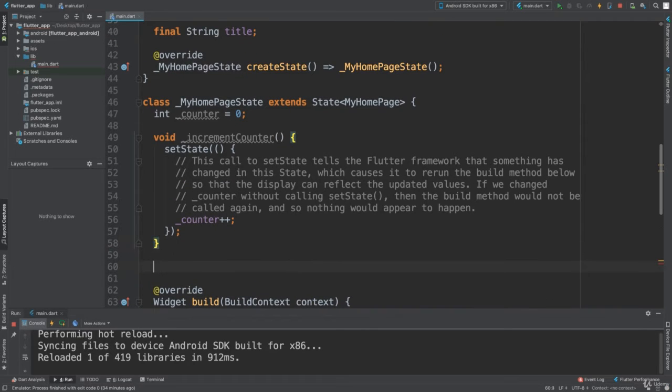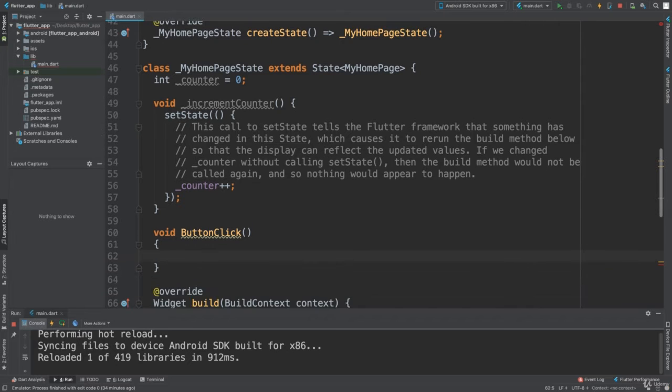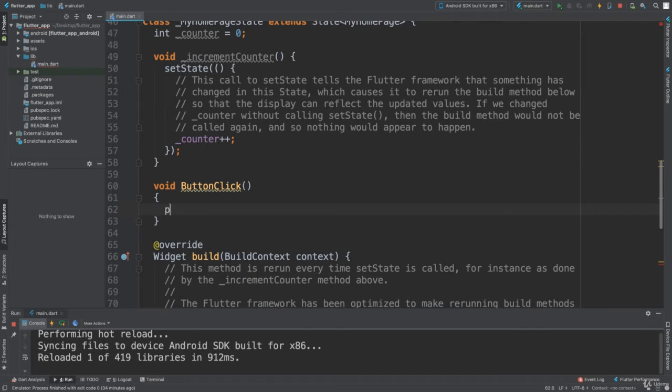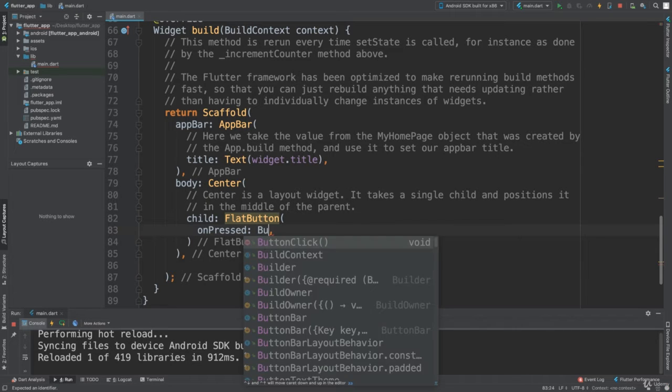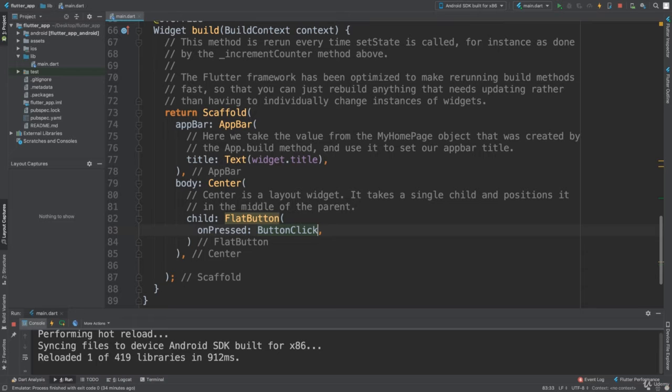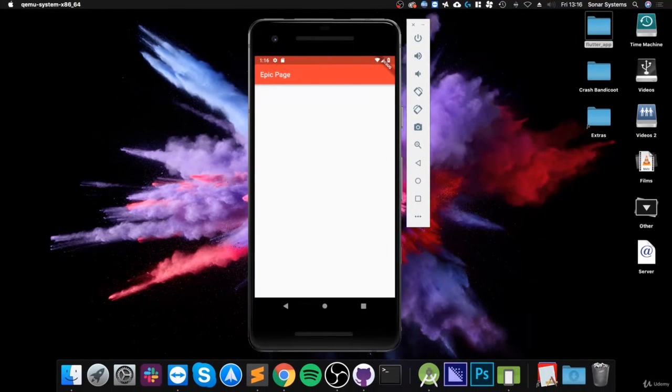And what we can do, we can add a method here. Let's just say button click. Obviously the type of method and what it does is totally up to you, and you can also have an inline method. But I'm going to say print "button is clicked". And in here we need to do button click like so. Let's save it. Let's see what we get.